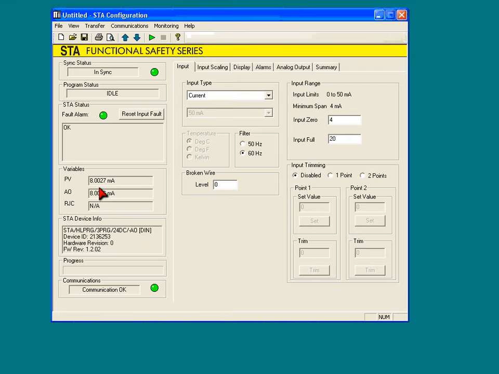Okay, follow down here. These numbers are not dynamic right now because I am not monitoring, but when I was last monitoring the input, the primary variable, the PV, was 8 milliamps or thereabouts. The analog output was also 8 milliamps. Down here, RJC, that does not apply to the high-level unit. That is a reference junction compensation, which applies only to the temperature input units. So this is not a temperature input unit. This is voltage and current input.